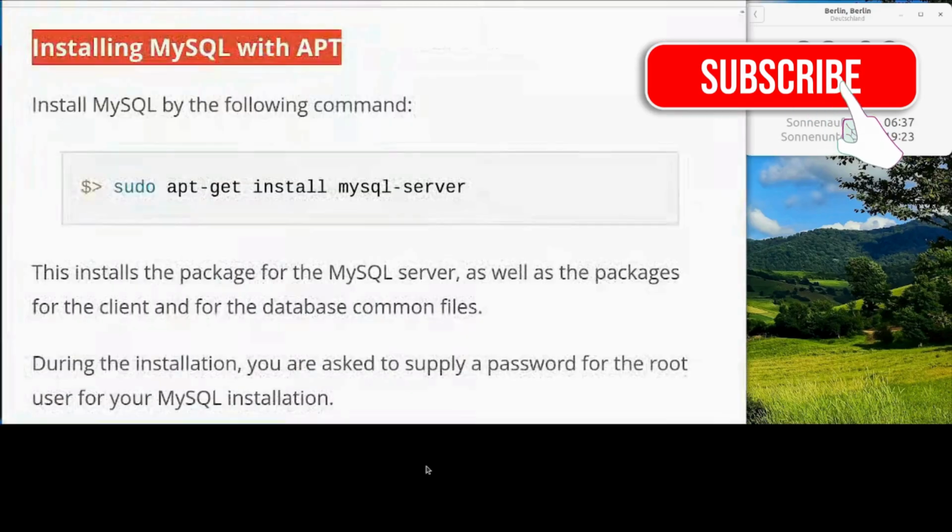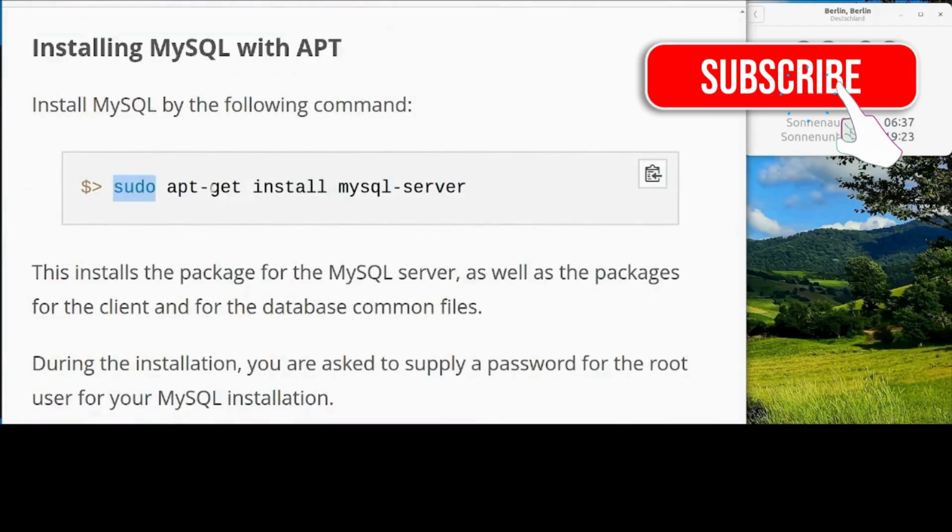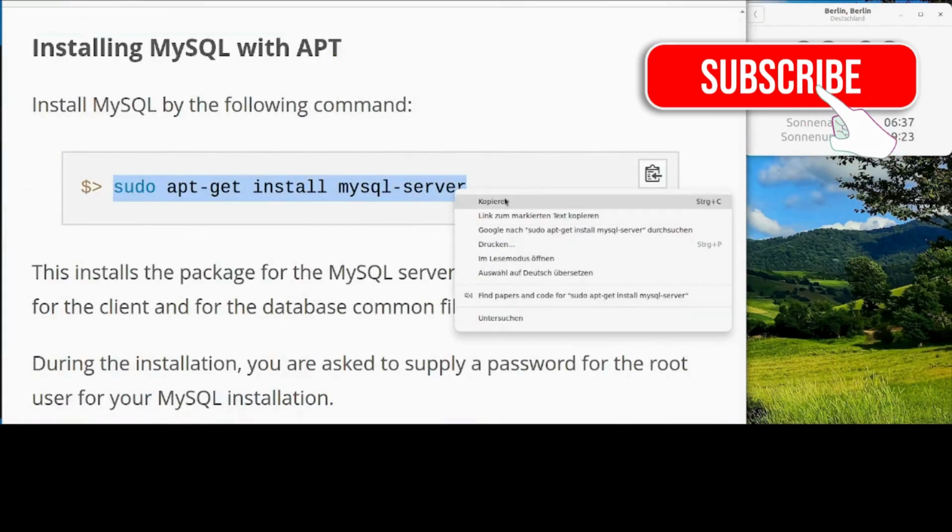Now we are directly in the system terminal. I copy the installation command and paste it here.